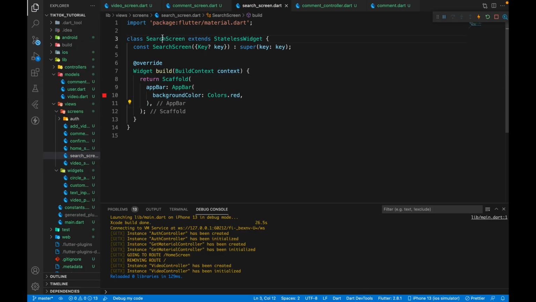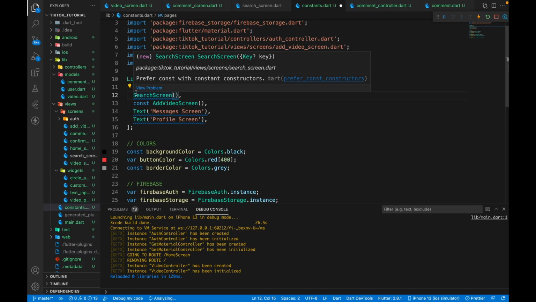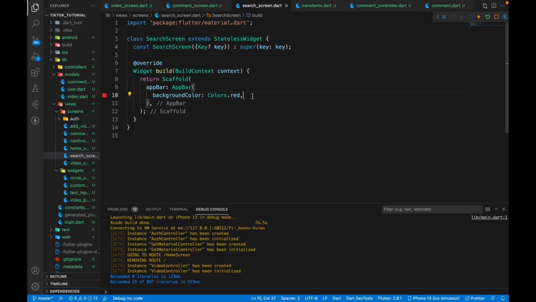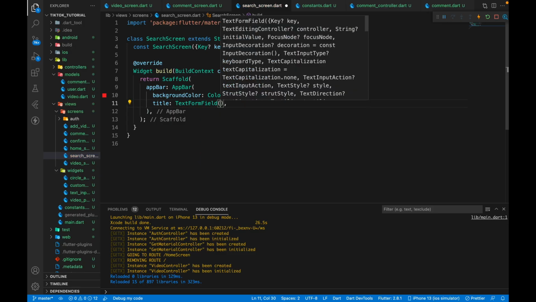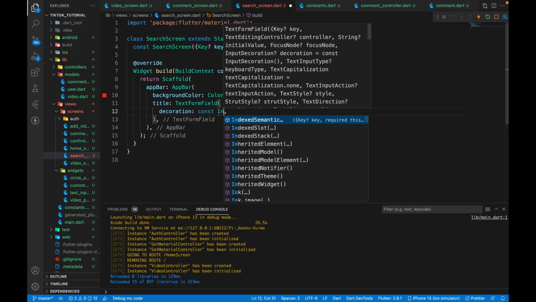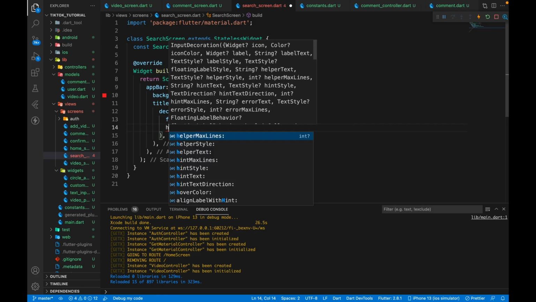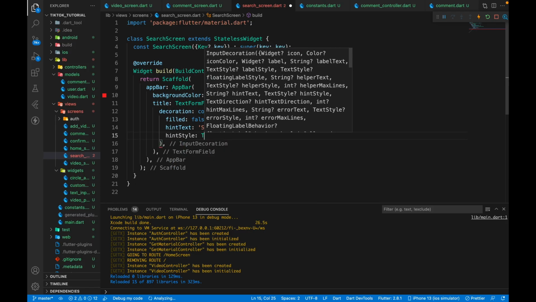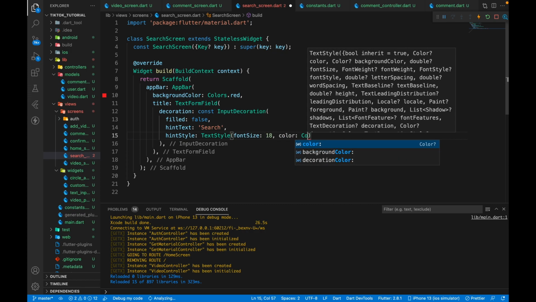And actually, to see the changes, let's take this stateless widget from here, put it in the constants, and in the search screen we can have a SearchScreen, and let's import that, and we can call this as a constant, which might change in the future, but let's keep that for now. Alright, so in the title we want TextFormField, and the TextFormField is going to have a decoration of const InputDecoration, and the filled will be false, hintText will be search, and the hintStyle is going to be TextStyle, and we'll have a fontSize of 18 and color of Colors.white.